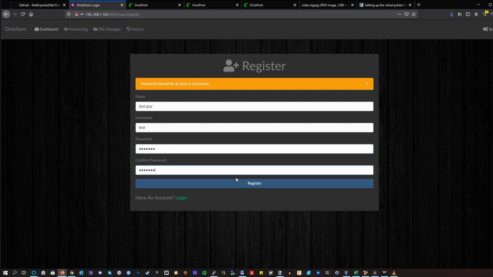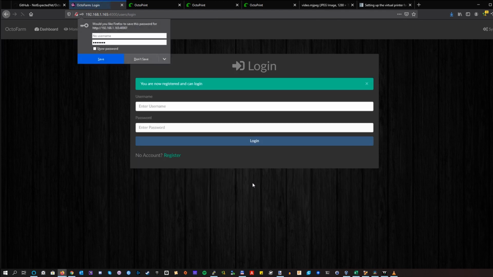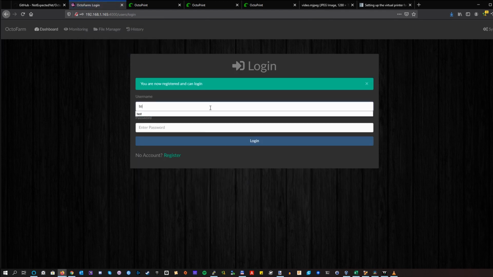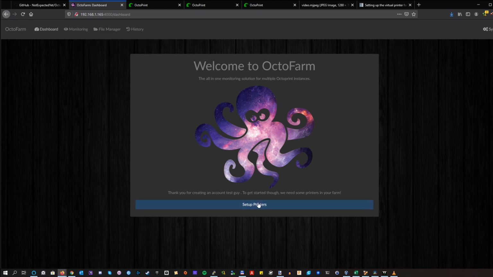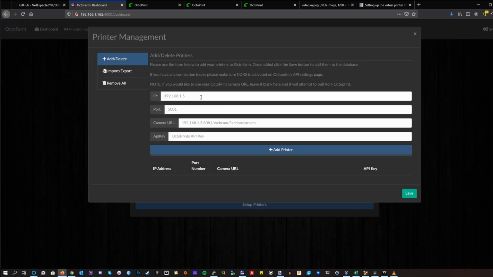Okay, so as you can see, registration is pretty quick and easy, and then we have the dashboard. So let's take a look. Nope, no empty dashboard for you. Instead, OctoFarm will just offer you to set up your first printer. Neat, so let's do that.